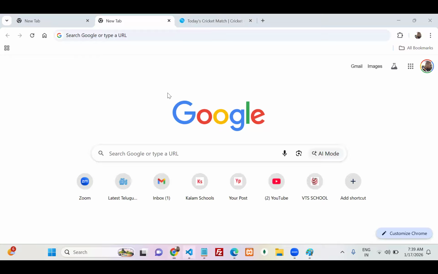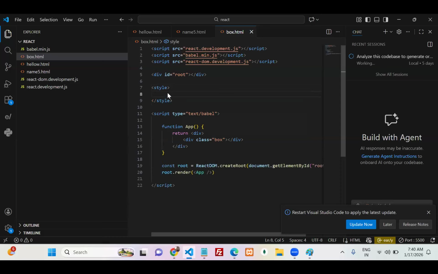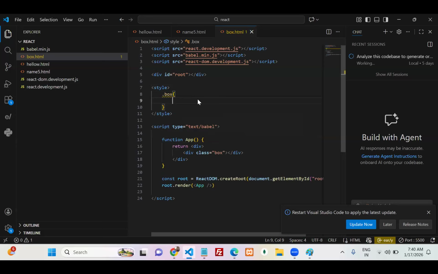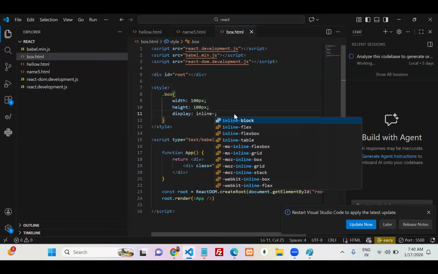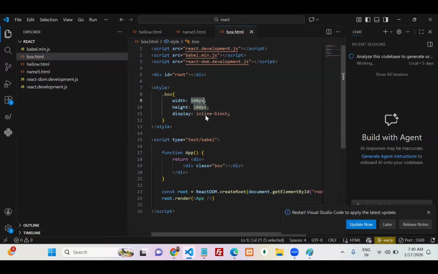Now width, how much you want? 100 pixel. Height, how much you want? 100 pixel. By default, div is block level, but I needed inline block. Inline means content width. Block means parent width. Inline block means your width I want or not. Yes or no. I need a border 1 pixel solid red or something, you can place it.